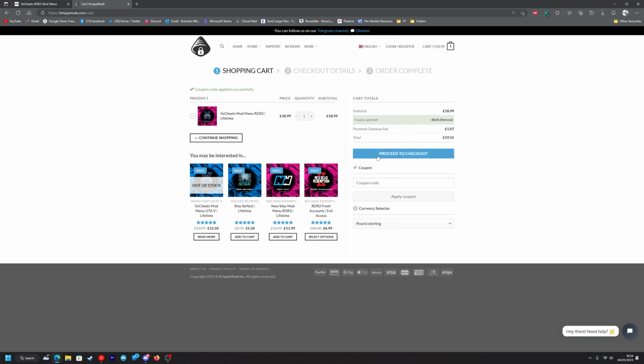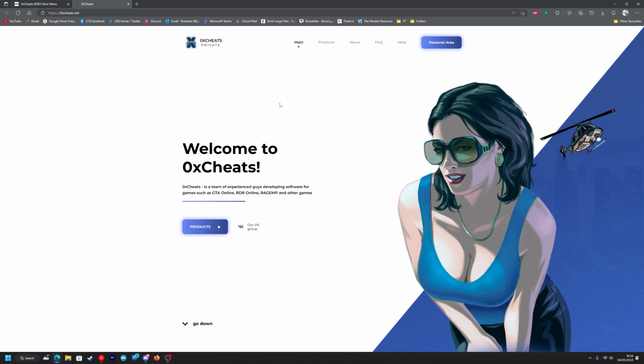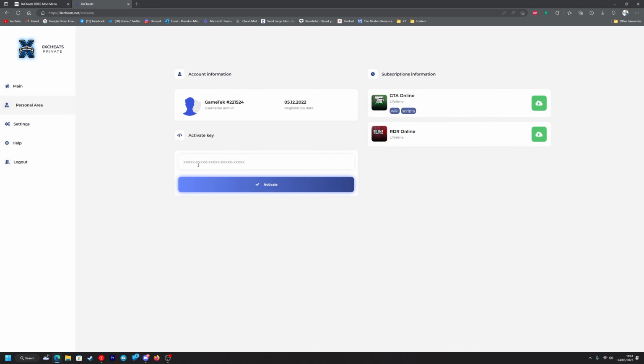Once you've gone on to proceed to checkout and bought the mod menu, you want to return back to the page on my website. Like so, guys, scroll down and click on the 0xCheats website link here. Once you're on the 0xCheats website, go up to the personal area. Now you need to either create an account or log in. Once you've done that, paste in the license key you get in your email from KrispyMods into this section here, and then press activate, and then you'll get your Red Dead Redemption Online Lifetime 0xCheats subscription right here.